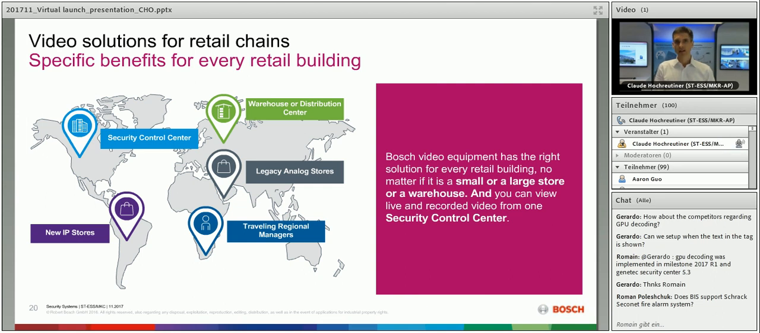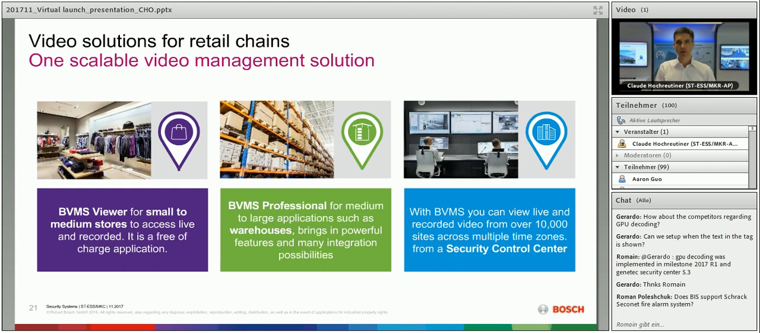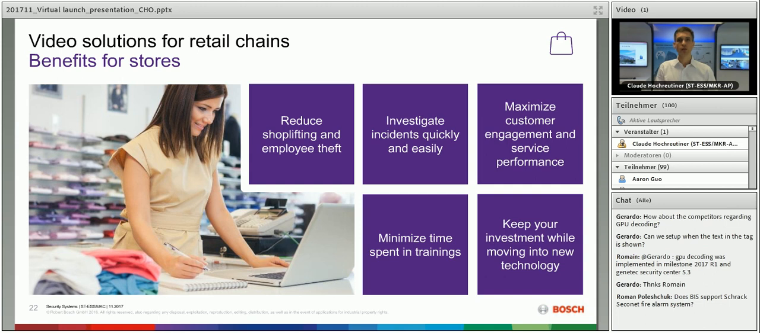It's important for you to understand that retail is not only a shop. It could be warehouses, it's online shops, it's older shops with analog cameras, it's chains that are going across continents, it's also very large supermarkets. So we have solutions for basically all of them. The really nice thing with our solution is that it can scale from a small shop using BVMS Viewer to a warehouse or a large supermarket with BVMS Professional, up to a very large chain with a few thousand shops where one or multiple control centers want to be able to check on what's happening within their stores.